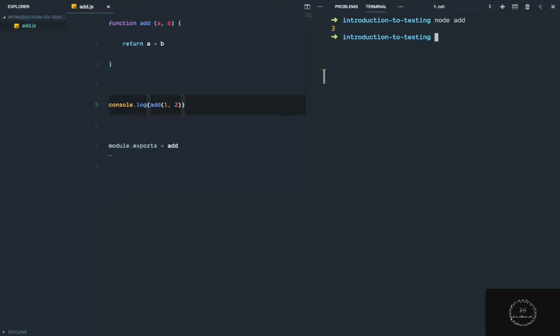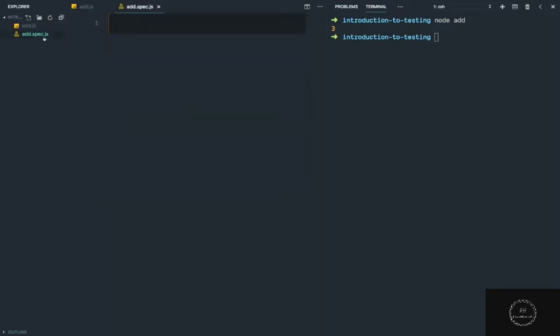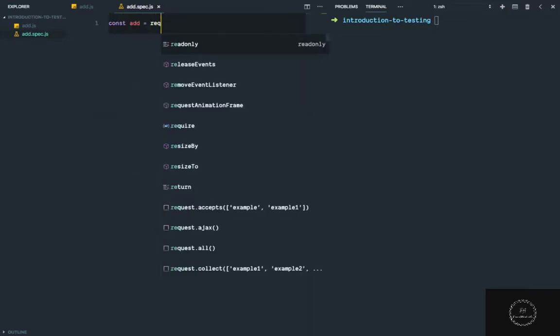In the real world, you're going to have lots of functionality to test, and this process has to be automated so that it's scalable as the application grows. To do that, we are going to write the test for the application in separate files. So I'll create a file called add.spec.js. Most of the time it's called .test.js. In this file, I'm going to require my add function.